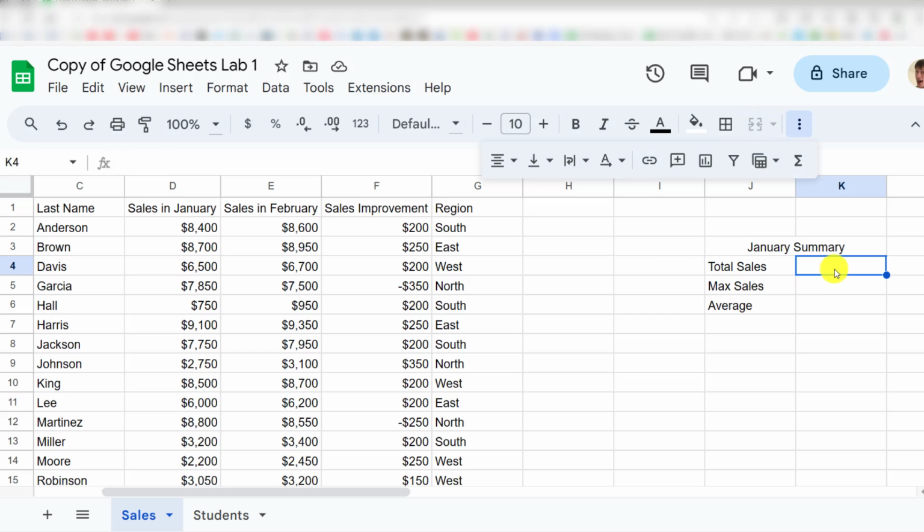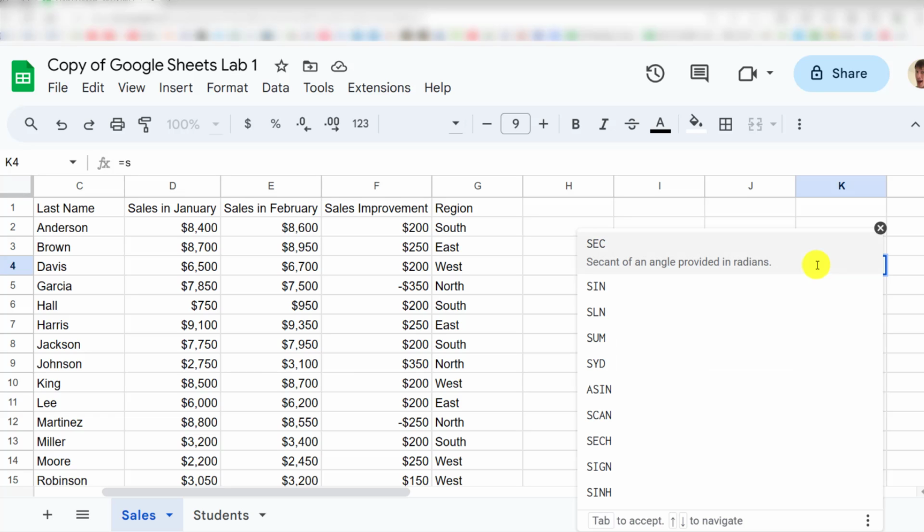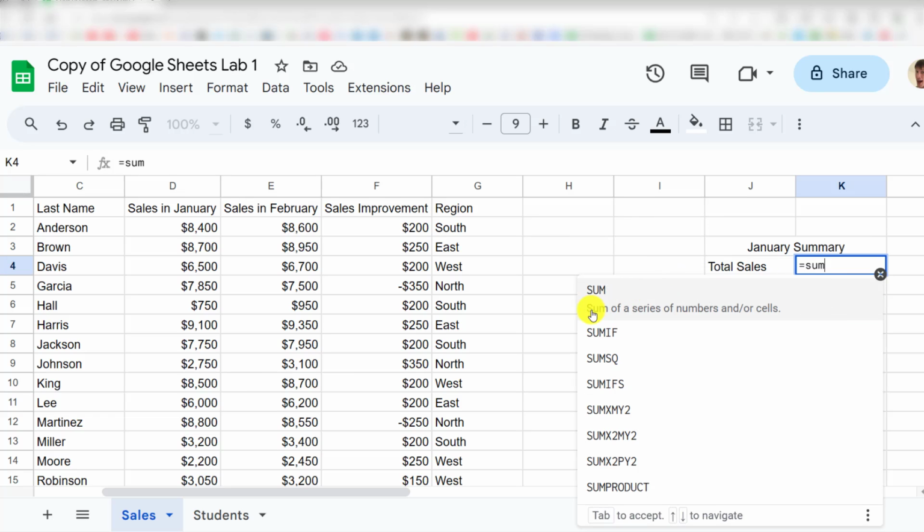Okay, so now we can calculate a couple of things here, and we're going to calculate these using some pre-built functions in Google Sheets. So the pre-built functions are going to be accessed by typing equal to, and then the name of the function. Let me get out of this first. So the name of the function we want to do for the total sales is the sum function. So I'm going to type in SUM, and you'll see here that we have a bunch of different options here. We're going to use the very first one.